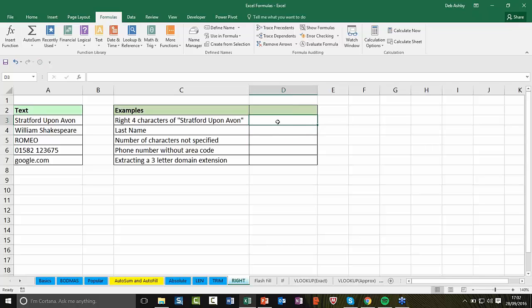So for example, I'm going to type in equals and I'm going to do right. I'm going to open the bracket. I'm going to select the cell like so, and then I'm going to say how many characters to the right I want to pull out of here. So maybe I just want the last word, Avon, so I'm going to do comma and then 4 for the number of characters. And I'm going to close the brackets, and then it pulls out just the last 4. If I'd have done the last, what have we got, 9, then it would have pulled out upon Avon. So you can kind of see how that works.